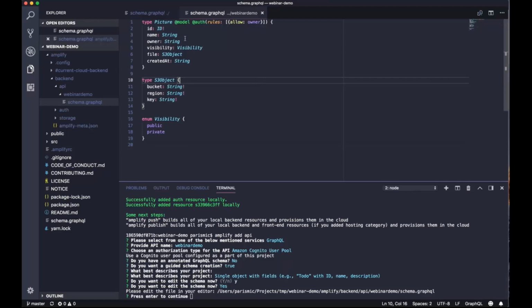So what does this data model do? Let's talk about it for a second. Here you can see we have one object type called Picture. This Picture object type is a model type, which, as we said earlier, means that it's going to be stored in DynamoDB and it's going to have CRUD operations generated on its behalf. We also have added the @auth directive, which in this instance is allowing ownership authorization on this model type. By default, ownership authorization will automatically fill in the ownership credential into a field called owner.